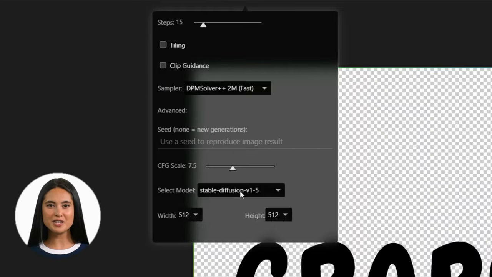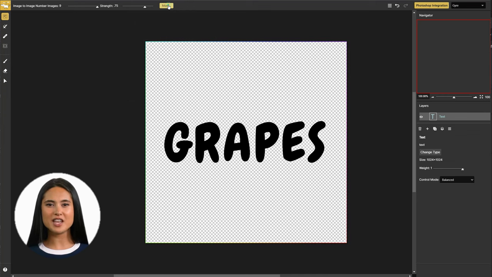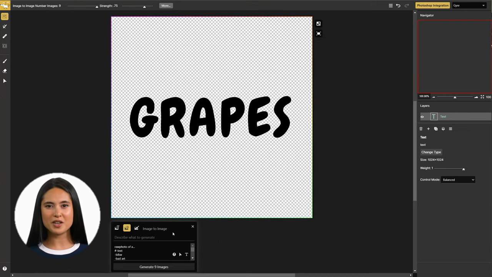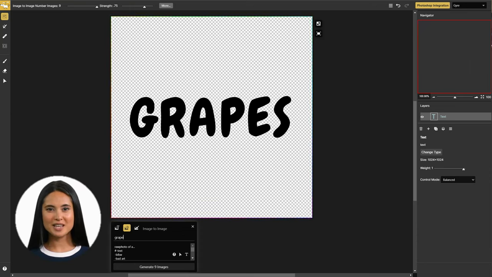If you have enough GPU memory, you can increase the quality further by choosing a higher resolution and a custom model. Check the FAQ of the Gyre server to see how to install custom models. As prompt, I try now "grapes text".